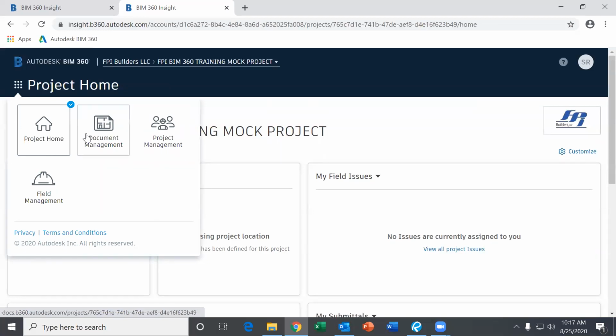This is the 3 modules you will have access to and be using for BIM360. We have document management, project management, and field management. Each one has a different purpose, and I'll be going through what each one of those are.